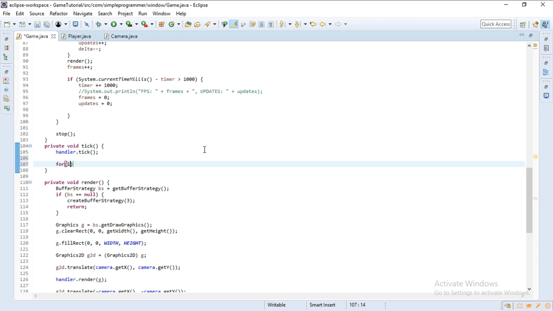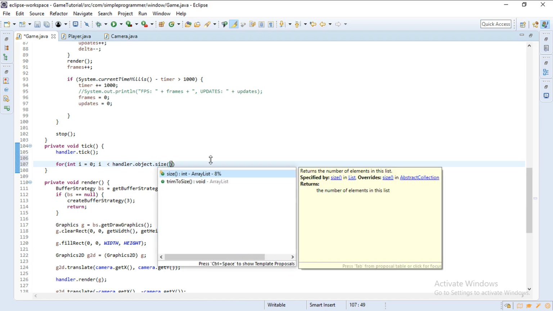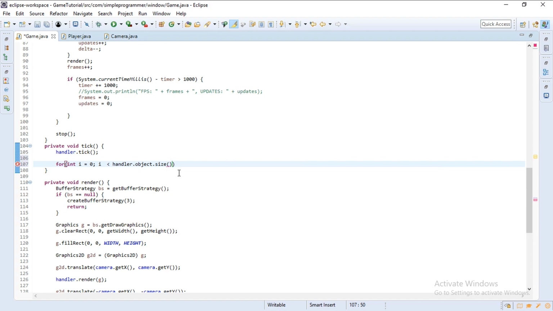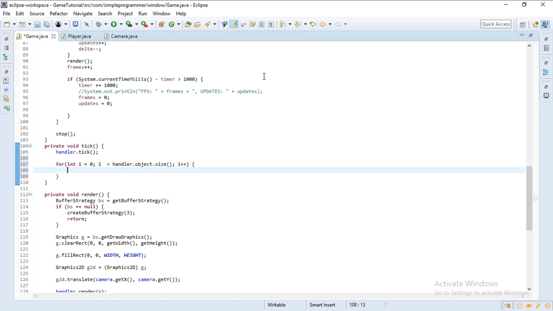We're going to do a for loop, because we did a negative player get x for the camera. So for int i is equal to 0, i is less than handler.object.size. We're just doing this because in the tick method of our camera we're using a game object, and we have to access it.